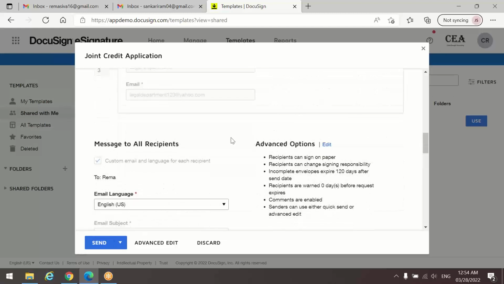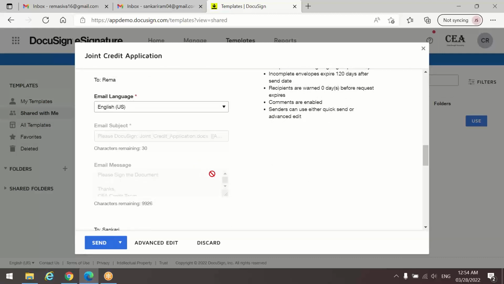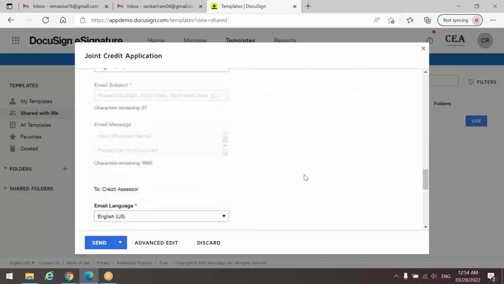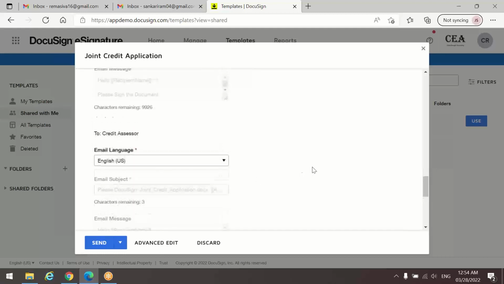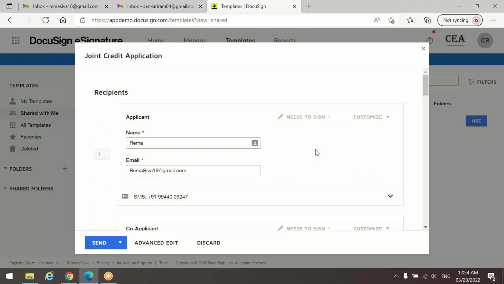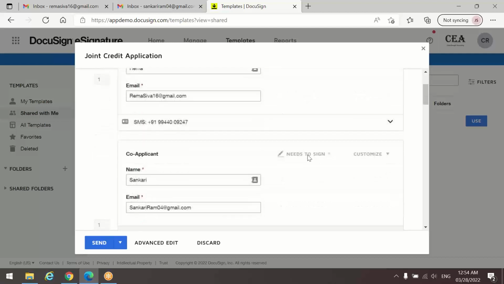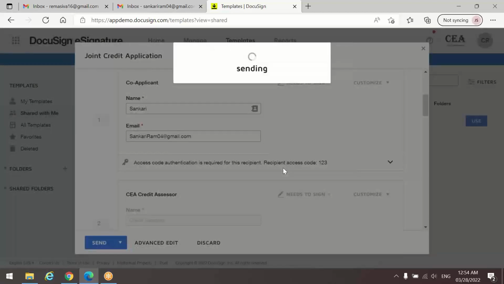because the applicant and the co-applicant will be first in the signing order. They'll have to sign the application, and the email language is English here. So we'll be able to see what we have set for this joint credit application. Now I'm going to click on Send.